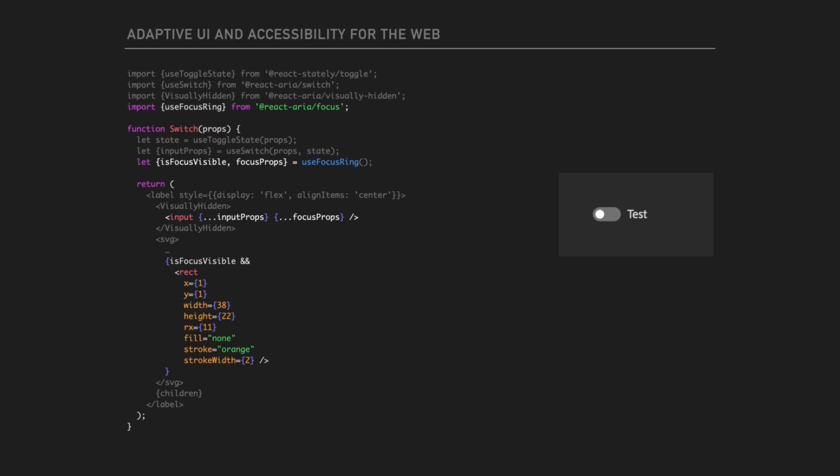There's also one more important feature for accessibility that we need to add, and that's a focus ring. This allows keyboard users to know which element is focused as they move around the app. It should only come up when navigating with the keyboard so as not to distract mouse and touchscreen users. This can be done with the useFocusRing hook from React Aria. It returns whether keyboard focus should be visible, along with some extra props that we need to add to the input to handle focus events.